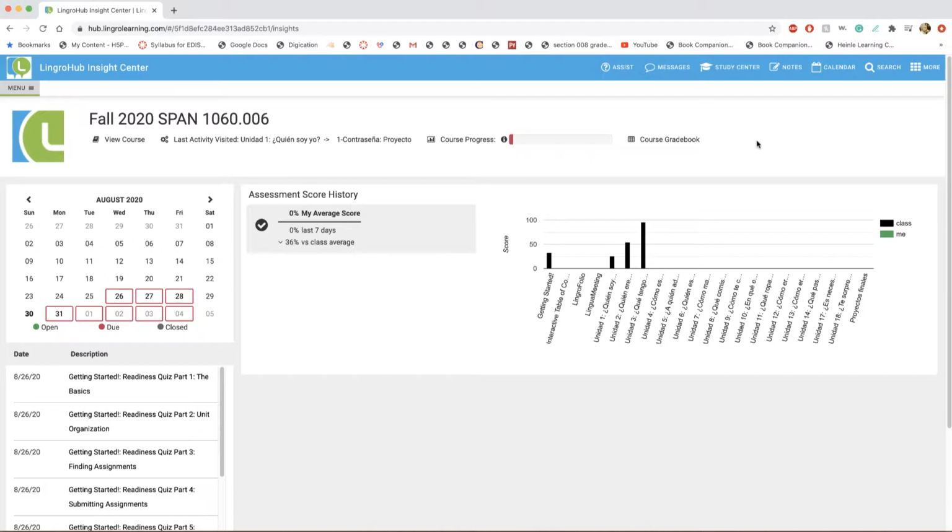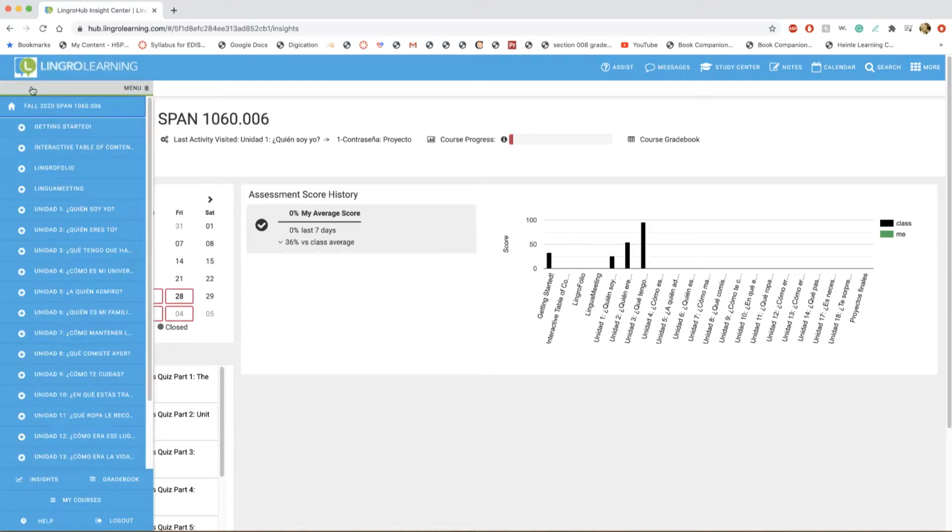For this tutorial, I'm going to show you how to comment on your peers' work within Linguafolio, which is the e-portfolio for Contraseña. When you log into your student account, you'll land on the Insights page. From the Insights page, you'll see the calendar on the left-hand side. For this activity, we are going to access the menu located in the top right corner.